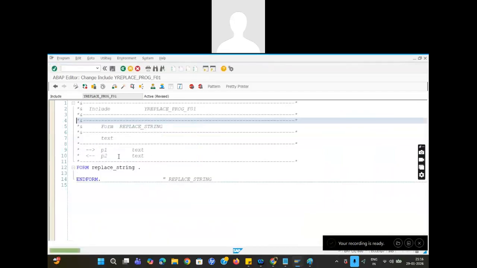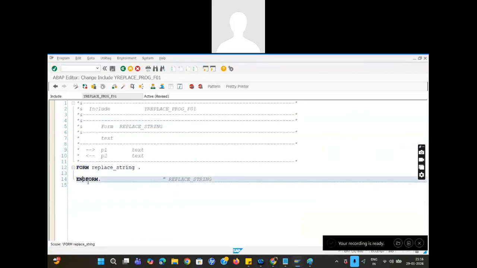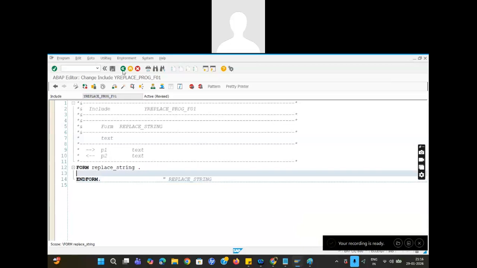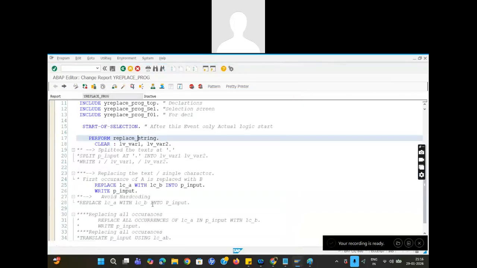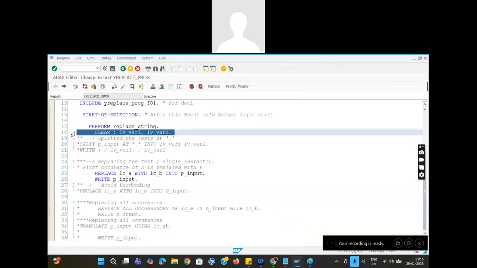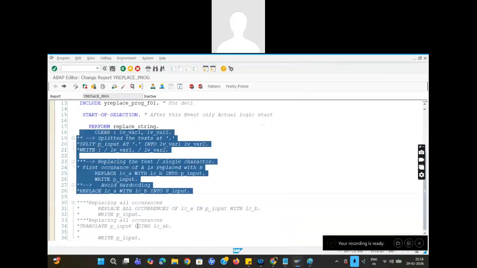Now what it is doing for the perform: form and endform is calling. Once you double click on perform, form and endform is calling. Now where is this form and endform placed? In our include. Now what I will do is take whatever code we have written right here. I'll just comment here.